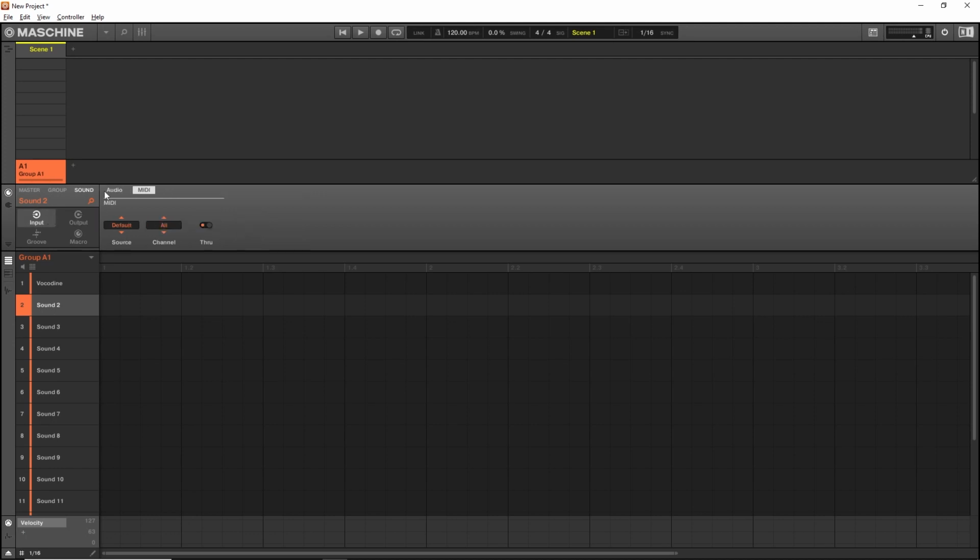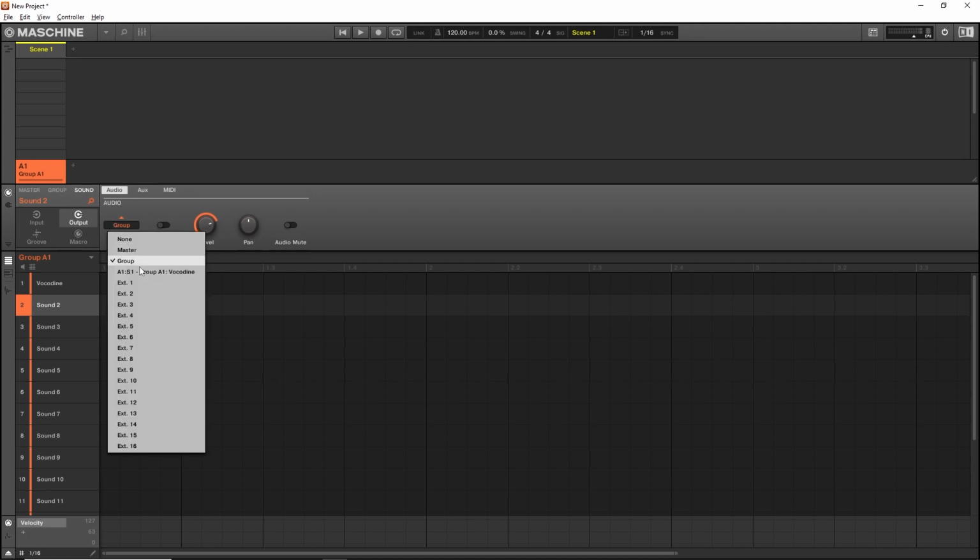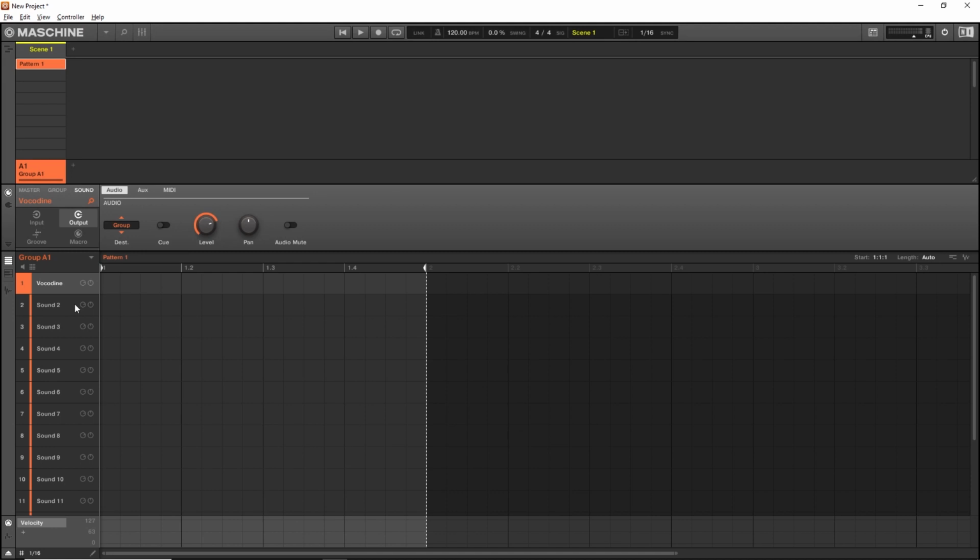On input here, an audio, pick the input with your microphone on it. In my case, it's channel 2. And the output of this pad is going to go straight into VOCODINE instead of the group. So from here, we'll click group and select VOCODINE.